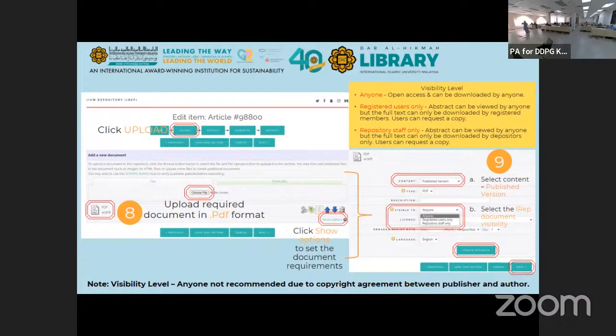At the content, by default, it is already set as a published version. You cannot upload anything other than a published publication. And then you select the visibility level, which I explained earlier, either registered users or repository staff only. Then you click next, or go to the next page. Okay, next.